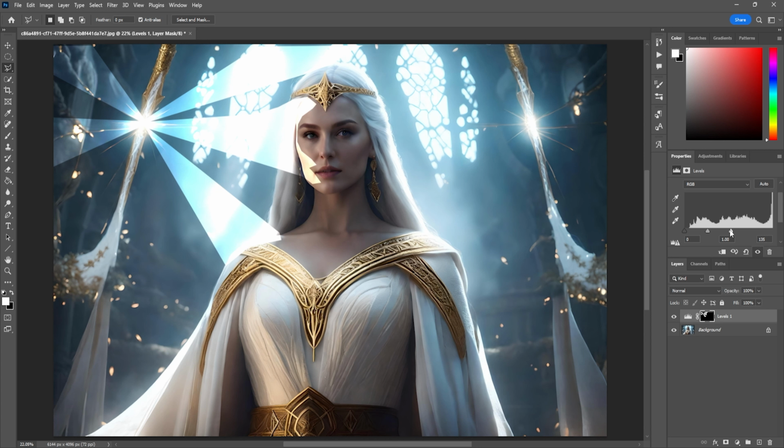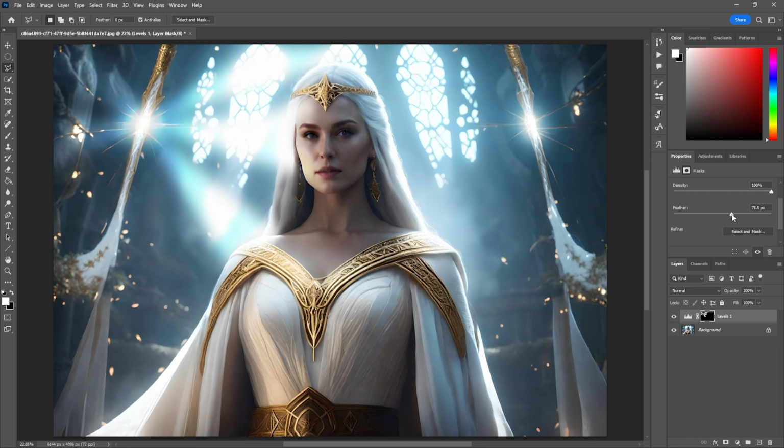Next, we are going to access the mask properties. There will be an icon depicting a rectangle with a circle inside of it above the chart. Click on that icon. Scroll down until you see a scrollable tracker under the title feather. By default, this will be set to 0 pixels. Click and hold the tracker and gradually increase it until you are happy with your image.